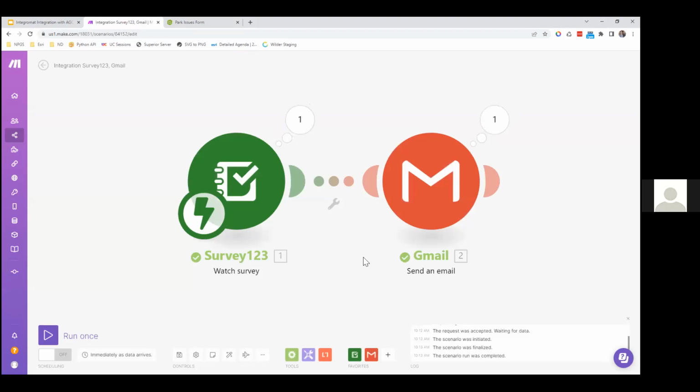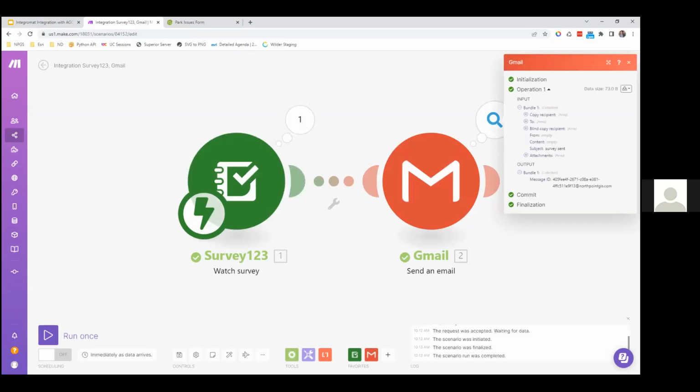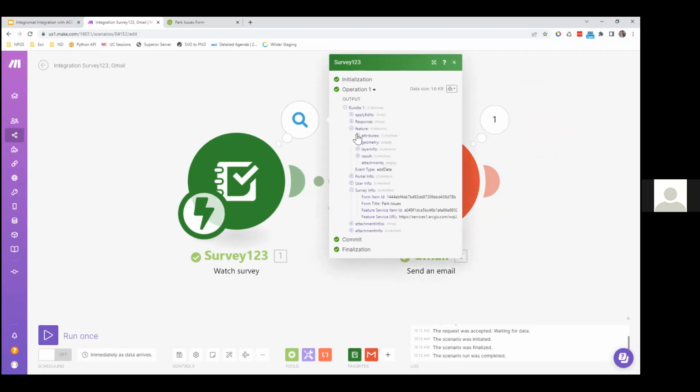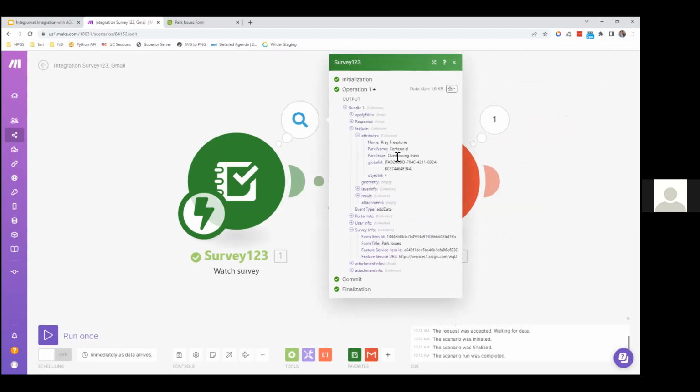So we see that it went through. I can inspect what happened. I didn't actually send any information from Survey123 in there yet, but if I go into this one, I should be able to see that under survey info, I can see the form title, and then I believe under the feature attributes, I should be able to see the actual data that came through, including even the object ID and global ID. So I'm going to go into my email. I'll bring that up.